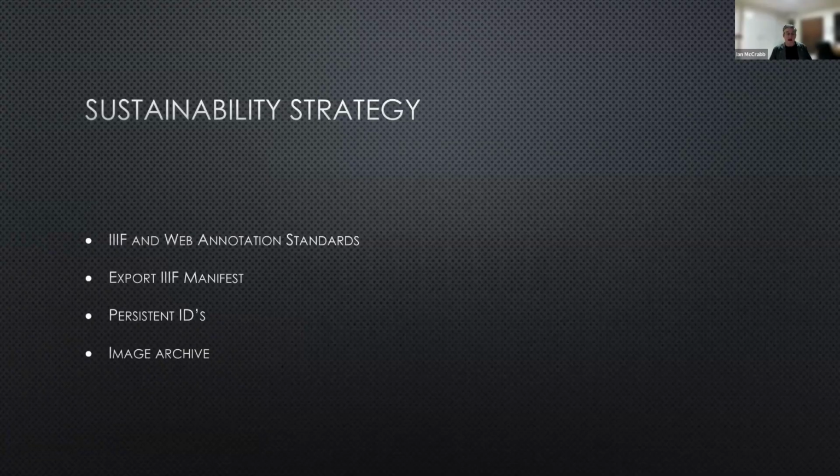We have a long-term sustainability strategy that was put on us by ARDC, and that involves compliance with IIIF and web annotation standards, that we can export all of the data into the manifest, that there's persistent IDs and an image archiving strategy.